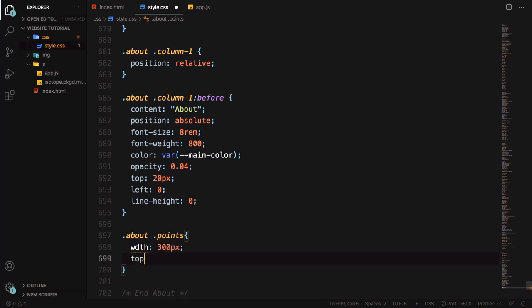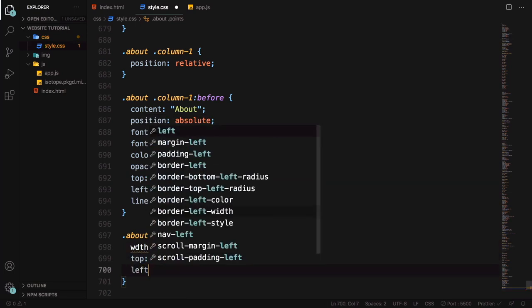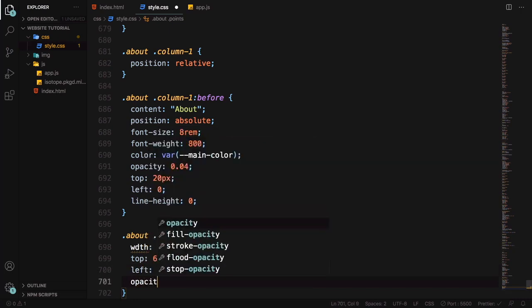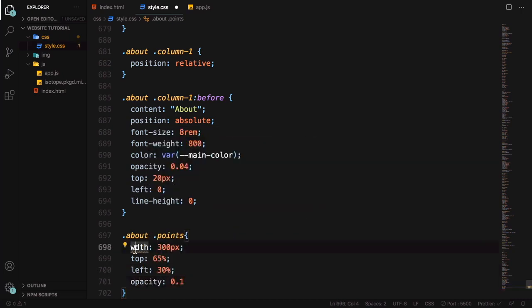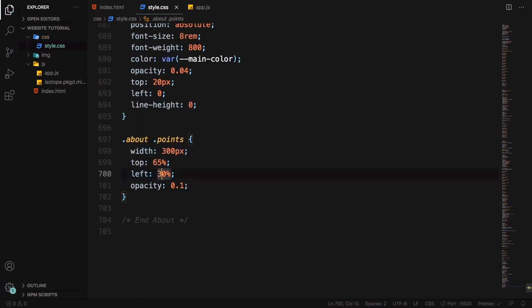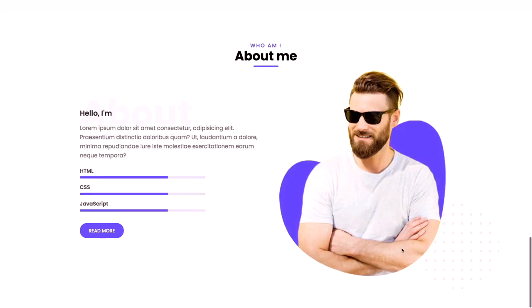Then I want to set top to 65% and left to 30%, and finally I want to change opacity to 0.1. I think we should do 80% here, save that, and that's it for the points image. Now I want to make some space underneath the section so we can scroll down.